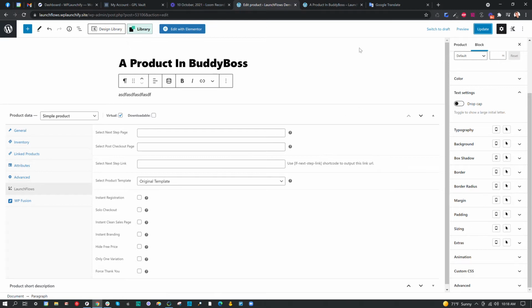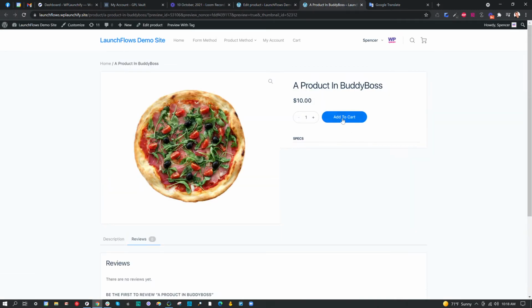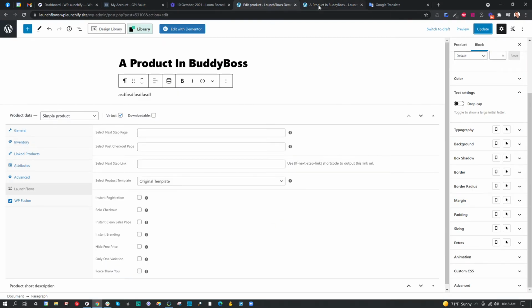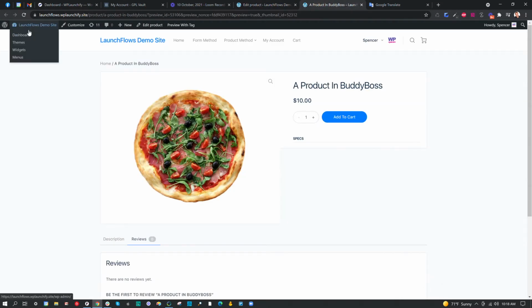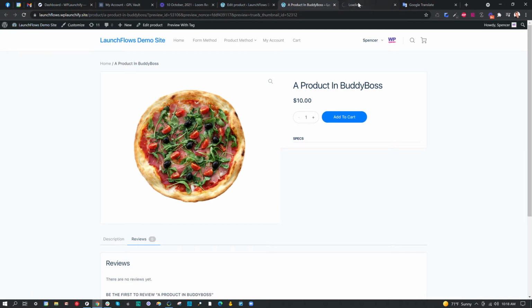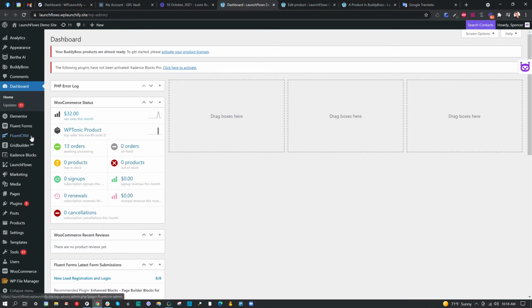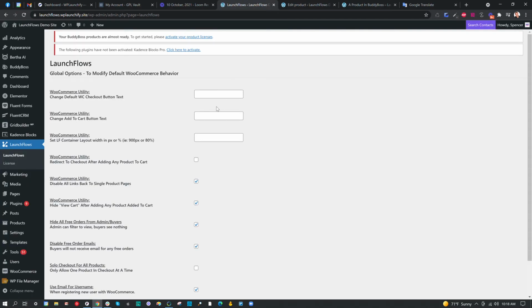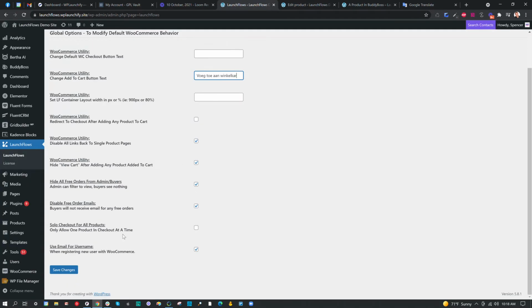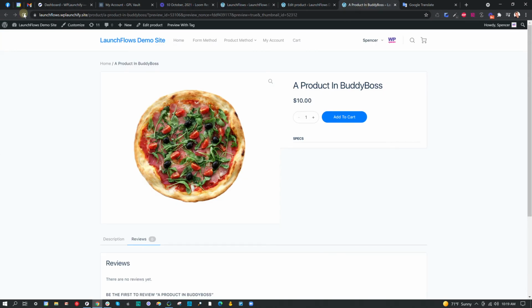By the way, before I turn this off, let me just show you if we change the add to cart in the global, like we were talking about, right? So let's just go over here and go back to that option, my LaunchFlows Dutch option. If I were to save this, you'll notice that on any particular product, it will change that. So that's a good way to override that.